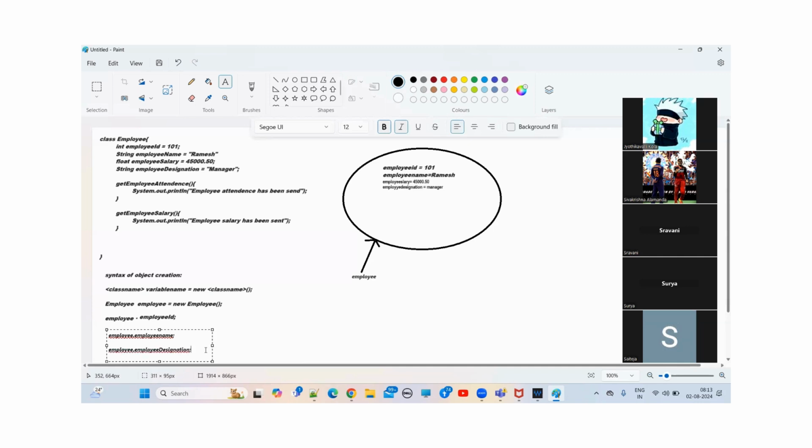Now I want to call employee attendance. How can I call? By using the object only, right? Employee dot get employee attendance. I'm calling this method. Understand, guys? Everyone? Employee dot get employee attendance. Then only I can access this method.